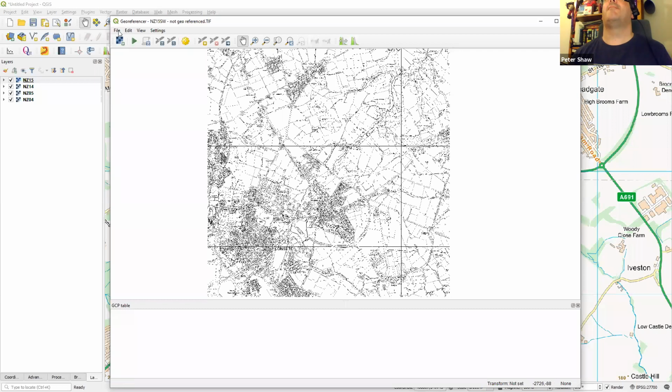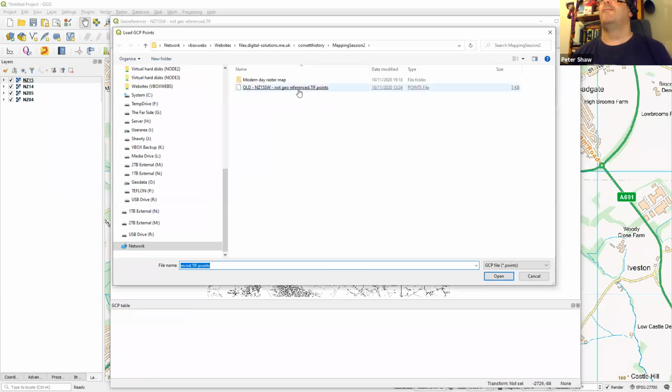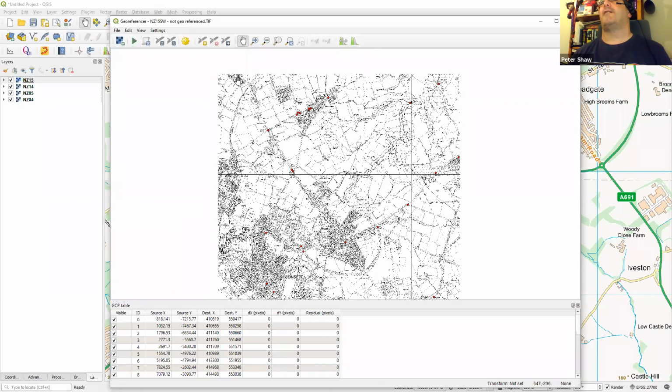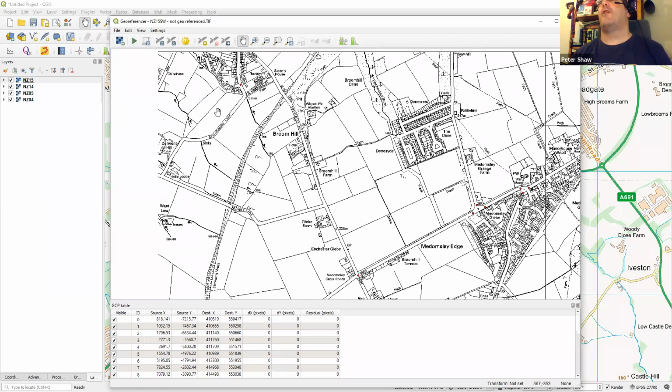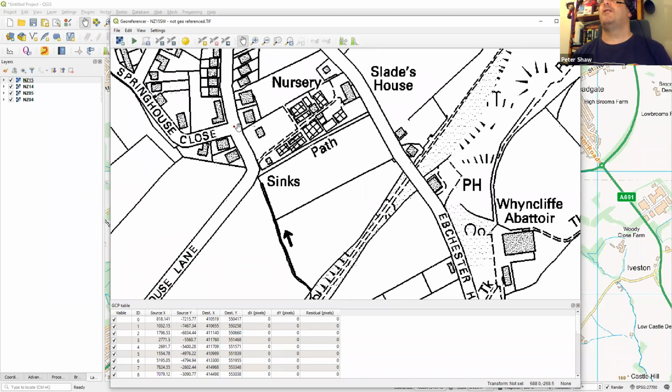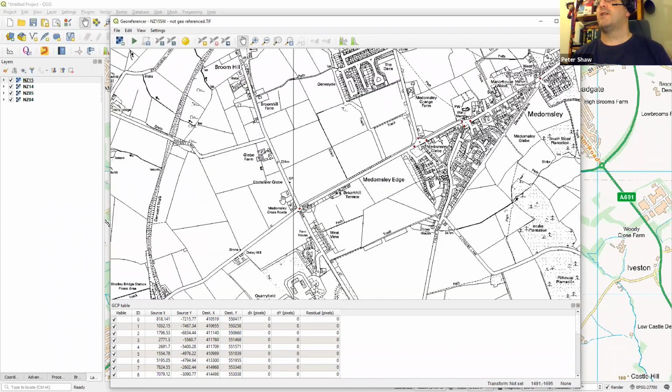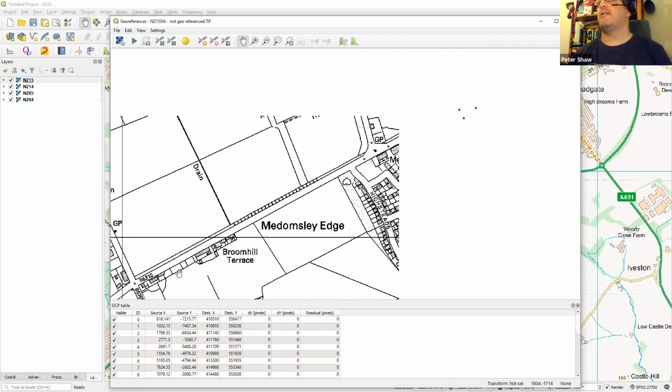If I load in the points that I've already created now, I didn't want them loading automatically before because, you know, I didn't want to complicate the map. But you can see that I've got some right up in the corners, and you can see a lot of them are on road junctions. You know, Medomsley Crossroads, things like that.